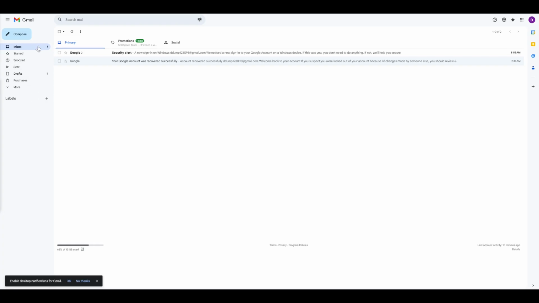Now, scroll down this sidebar until you find the option that says More. This is an important step, as it will expand the list, revealing additional features that aren't immediately visible. After expanding the list, you'll notice a section labeled Manage Subscriptions. Go ahead and click on that.